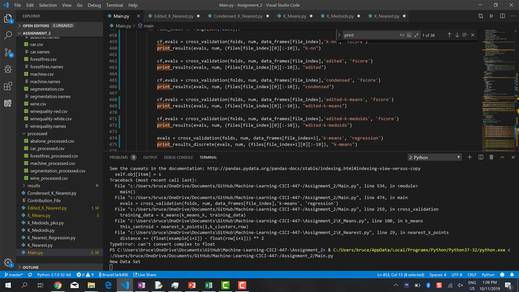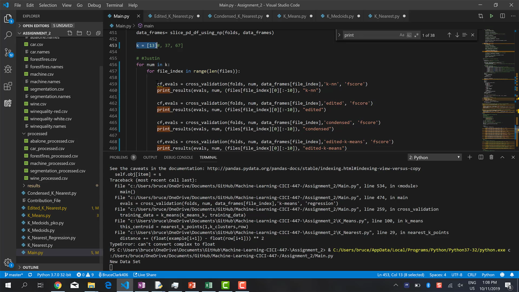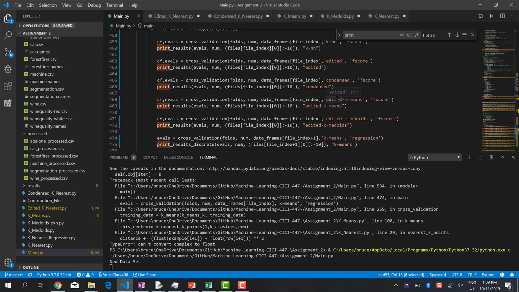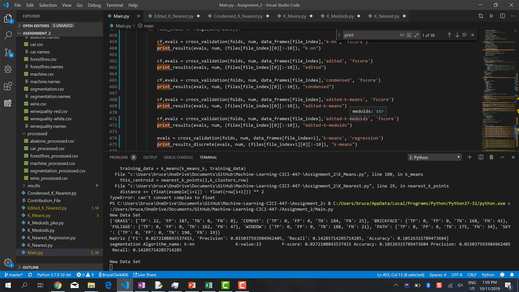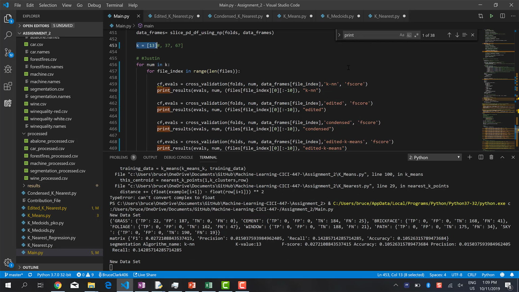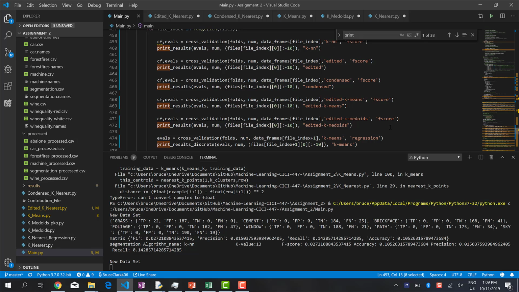Then for the image or segmentation data, we're going to run KNN, edited KNN, condensed KNN, and then k-means. So we'll condense the training data with edited, run it with k-means, and also edited k-medoids, so reduce down the training data with edited and then run on k-medoids as well. For those, we're going to calculate our accuracy with the f-score. So we'll show that that works.